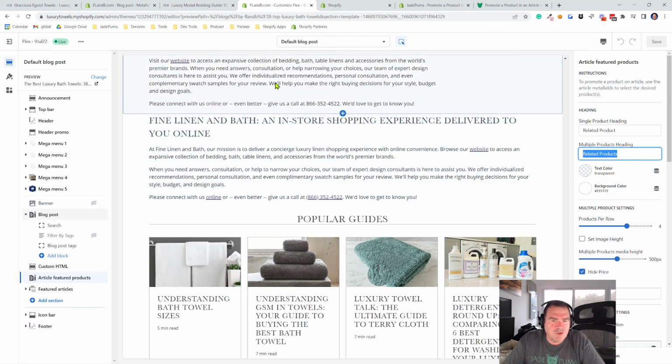All right, hopefully that helps you get this section added to your Flex theme and promoting specific products in your blog articles. Thanks.